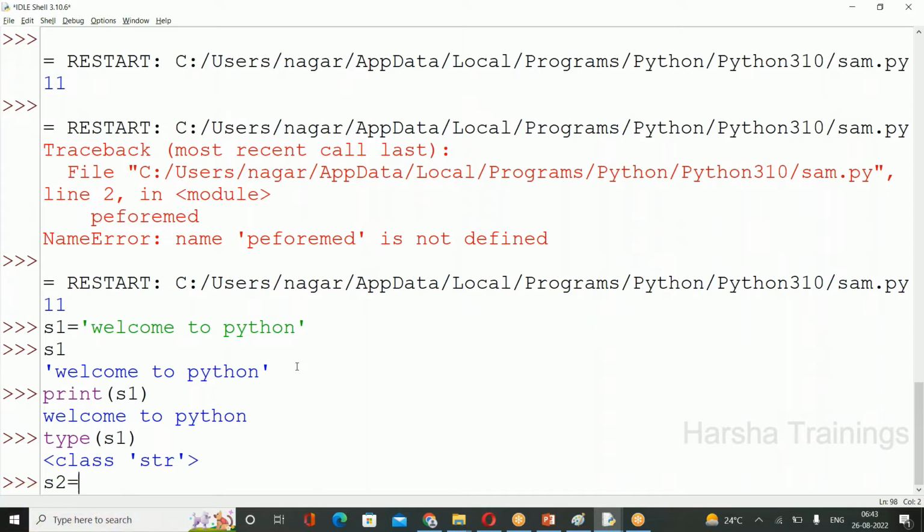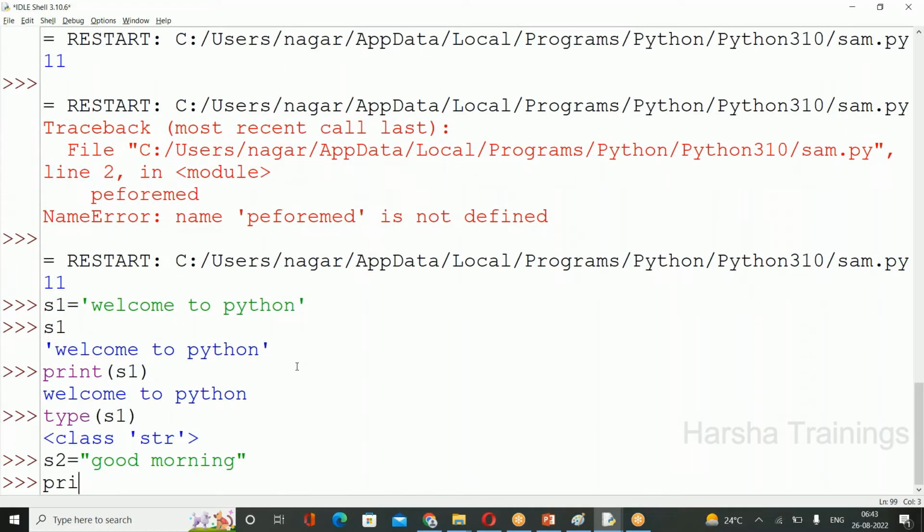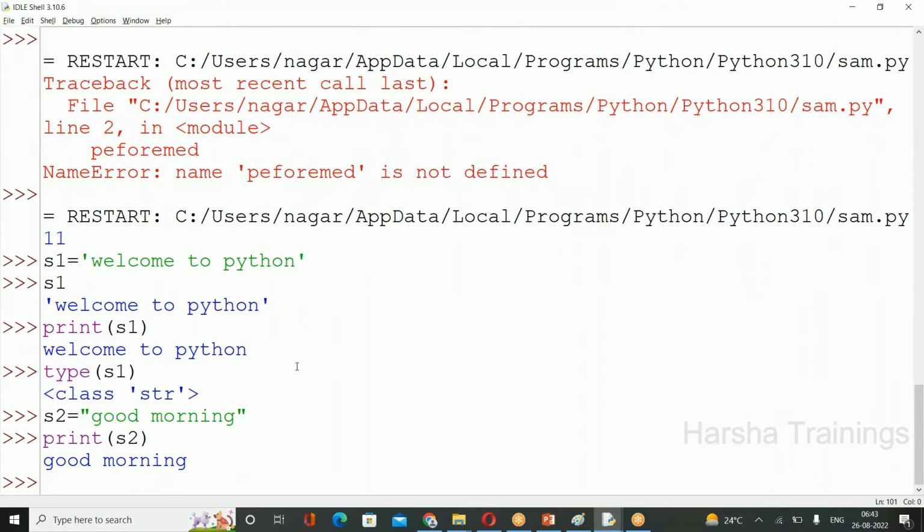Now, you can create a string in double quotation. Suppose S2 is "good morning", whatever the message is. Print S2. See this one? Exactly, the message is displayed. So single quotation is completed, double quotation is completed. Now perfect.